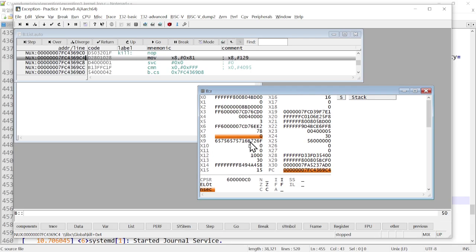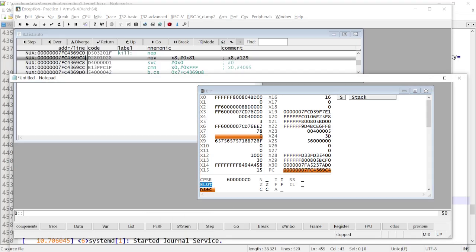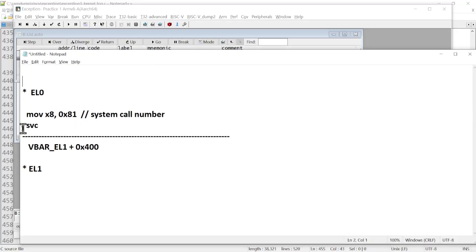Now let's focus on this icon. This icon indicates that the current exception level is exception level 0. So now we are about to run the SVC assembly instruction where the current exception level is exception level 0.